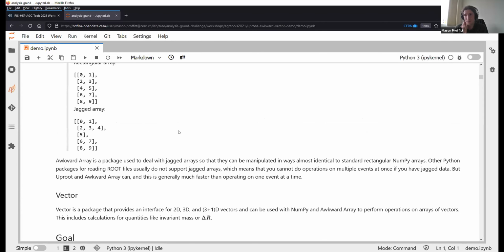And so being able to operate on an array at a time, this is the idea of columnar analysis, which is usually much more efficient than running a loop over events, or even within an event. You can do an operation on an entire column, an entire branch at a time.